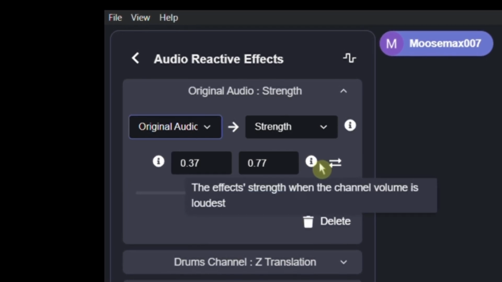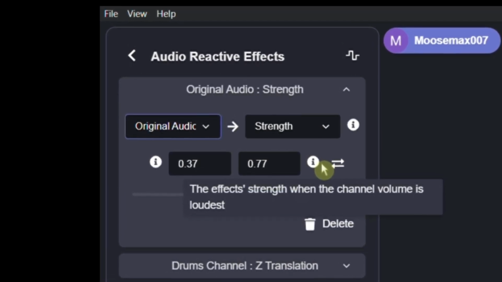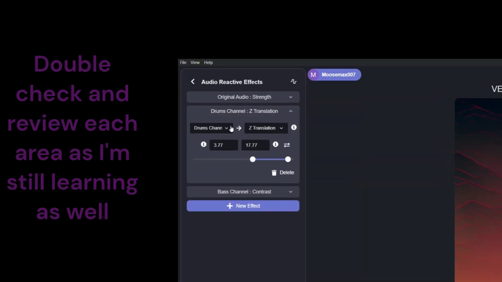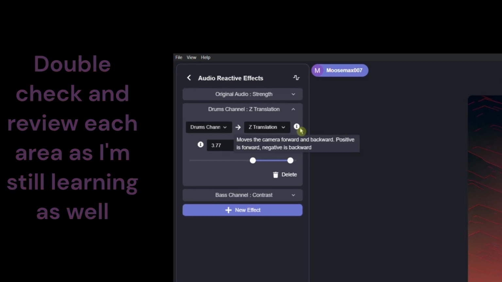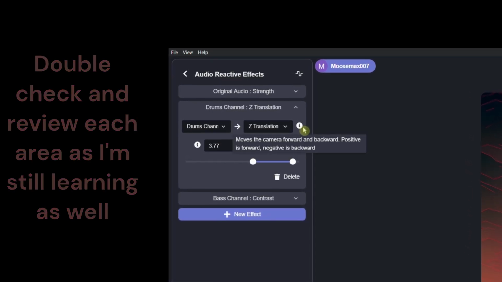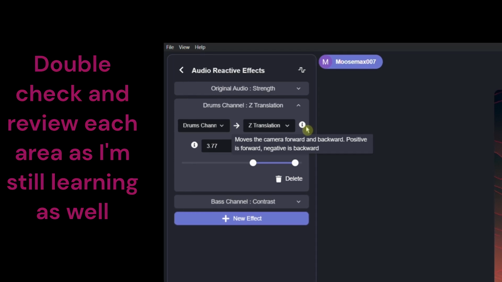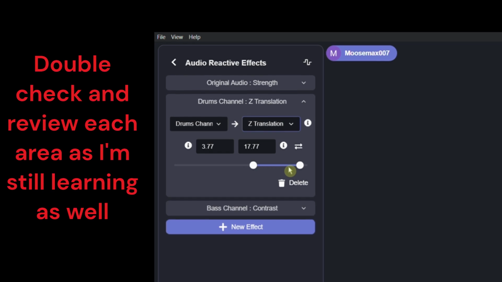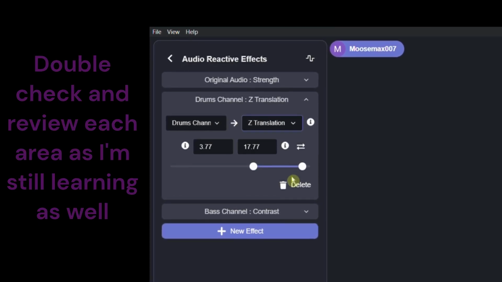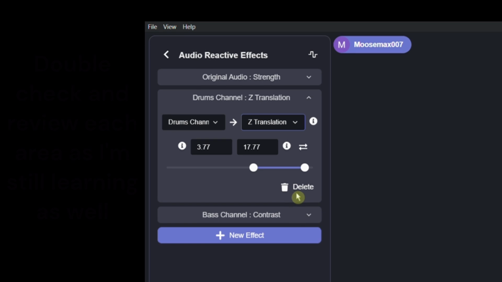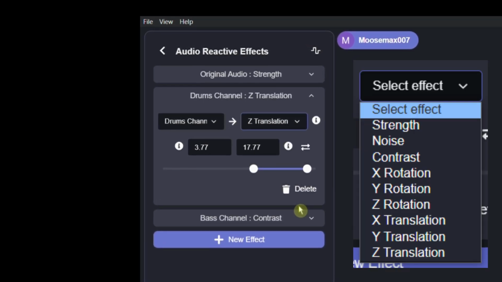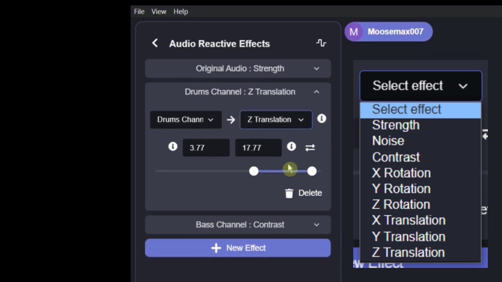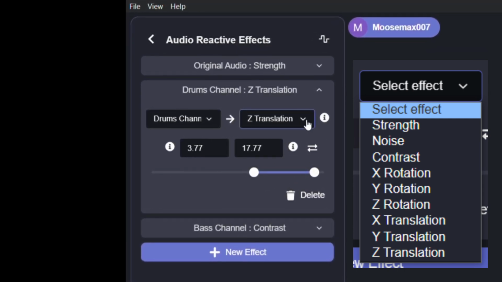And this is the strength for when a channel volume is the loudest. So that's that. I have these other couple settings. I have the drums. So the Z axis will pretty much affect the motion of forward and backward motion, right? And obviously you'll have the X, which is left and right. X is translation, left and right. Y translation is up and down. And then these are X, Y if you want to rotate. So I just want to quickly go over that for you guys.